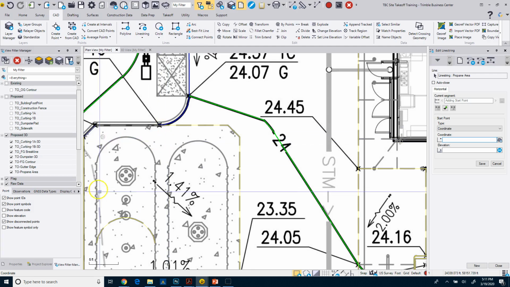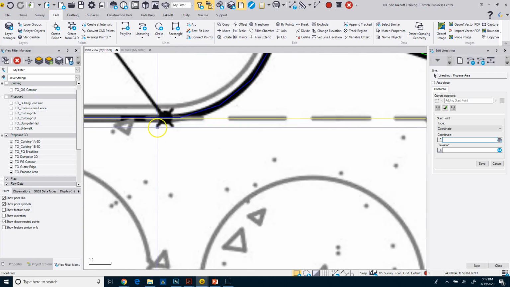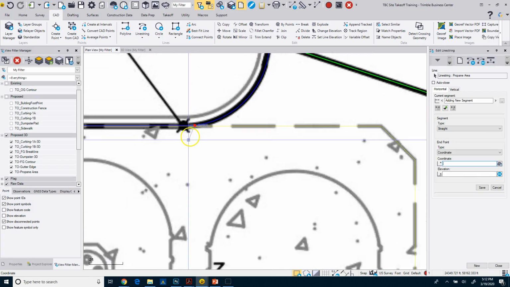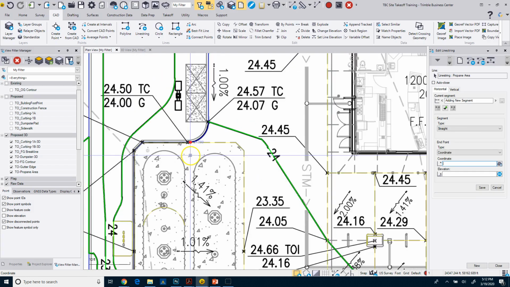Now, I don't need to create the entire thing, so I'm just going to come in and snap to the endpoint of this curve line. So it's going to pick up that elevation. Then I'm going to come over here and snap to that point, and I'm going to skip the elevation by putting a question mark in there. I'm going to save. Then I can put in the next one, which is right there. Again, that's going to be a question mark. I'm going to save that.